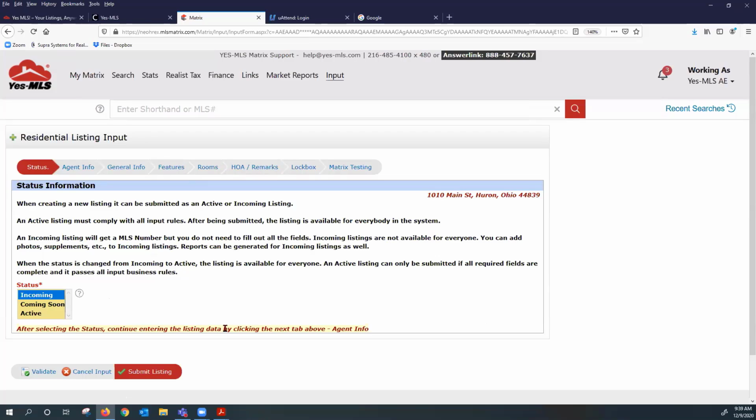The key thing to remember about incoming is that you have to click submit listing 2 different times in order for that to save. And I'm going to say that many times through this class, because we get a lot of people who just hit submit listing once while in the incoming status, and it does nothing. It doesn't save it. And then they're mad because they don't have the listing to go back in and finish editing. So please make sure when you click a listing in the incoming status to save it, that you click submit listing 2 different times and you see input succeeded. And I'll show you that shortly.